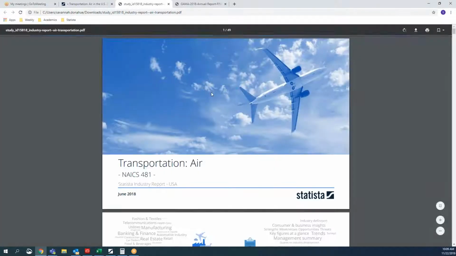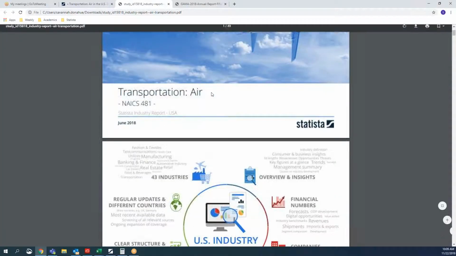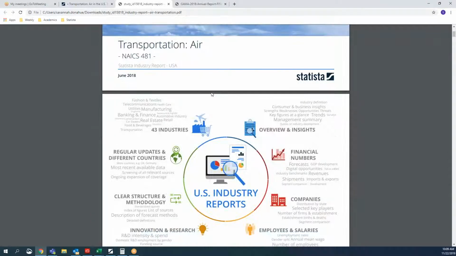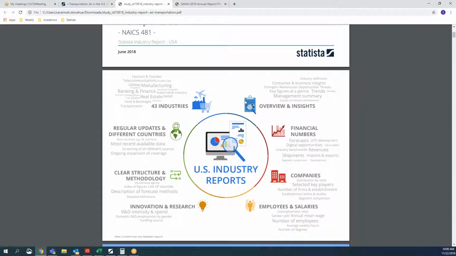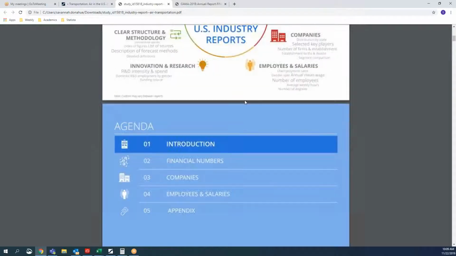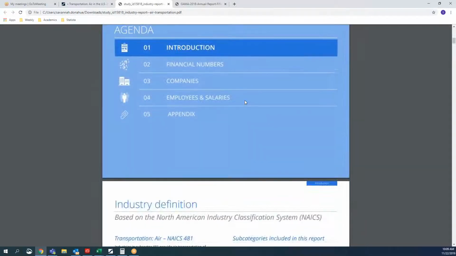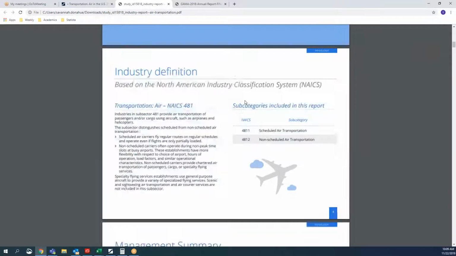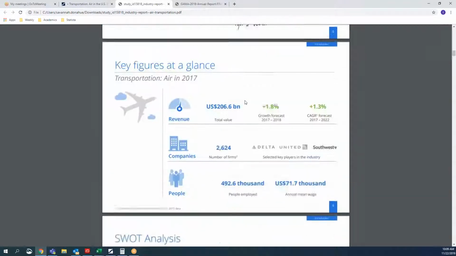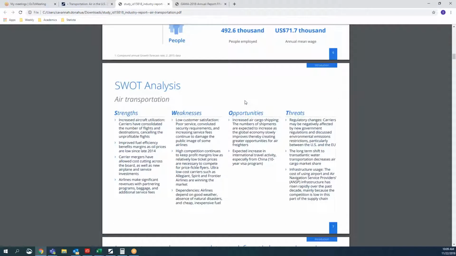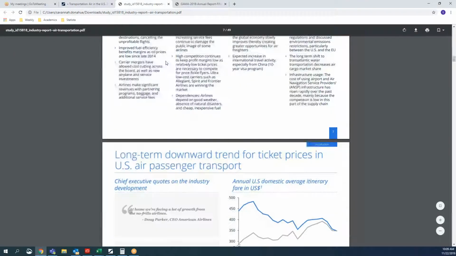And what you're going to find in these reports are information about their companies, with overview of insights, financial figures, forecast information, survey information. And it's important to note that within these reports, it's also a mix of primary research from Statista. You're going to see SWOT analysis, what's the strength of the industry, what's the weakness. You can compare it to other industries.